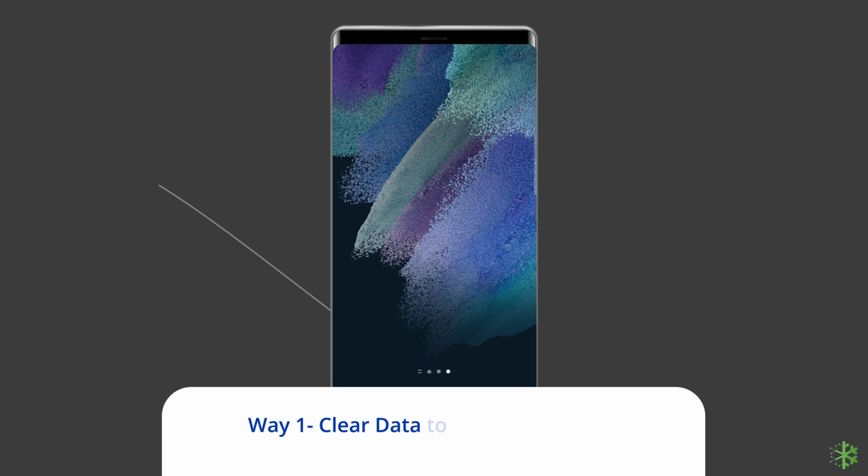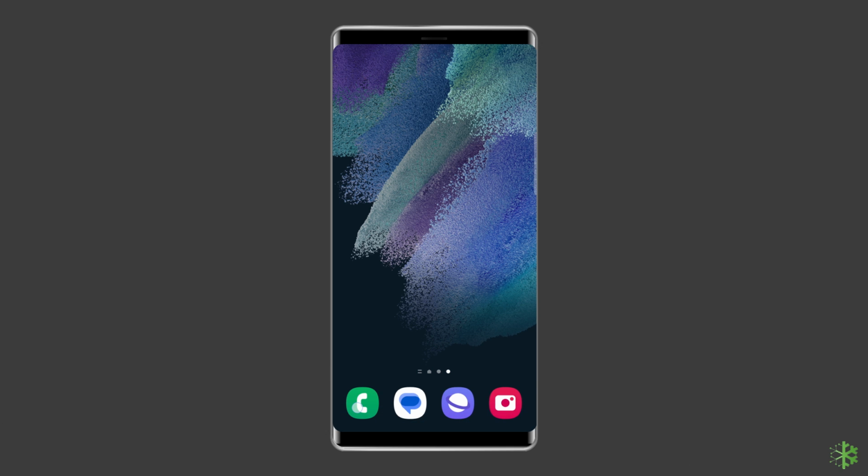Way 1: Clear data to reset all settings. If you want to completely reset the Samsung message settings to their default values, you must clear the data of the Samsung Messages app. Doing so will not delete your messages but reset all the customizations you made in the Messages app to default values.